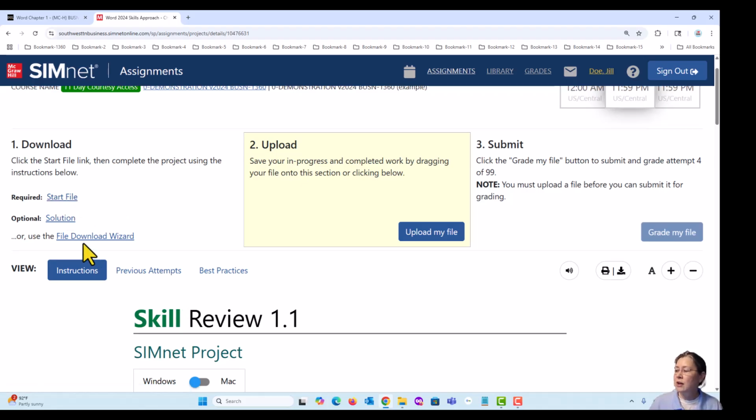In the instructions, or the best practices, they talk to you about this file download wizard. It's wonderful, and it's going to be more practical in later assignments where you have multiple files and if you have large files. It's easy to use. Go right ahead and use it. I'm going to focus right now on two things. I'm going to focus on the start file and the solution file. I'm going to first of all download this solution file because I want to see what we're doing.